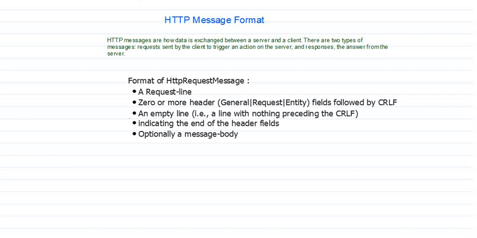You're on a learning path of HTTP. So today our topic is HTTP message format. Today we'll discuss what the HTTP messages are. HTTP messages are how data is exchanged between server and client.